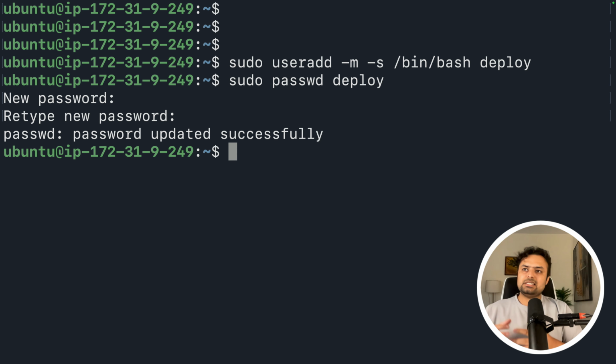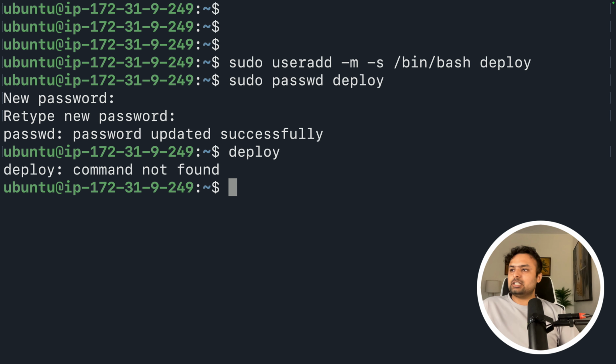No, this is a basic user that is created. Now, if we have to assign a group, let's first see which group this user is part of. We can go to check. First of all, we can run sudo su deploy.